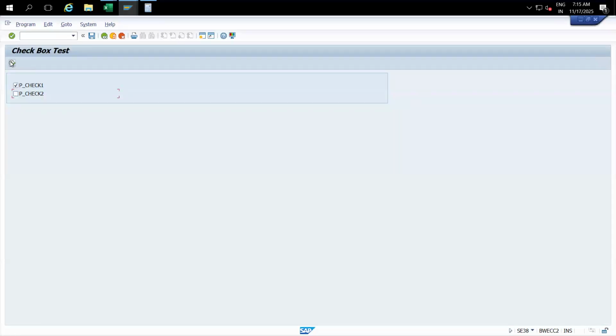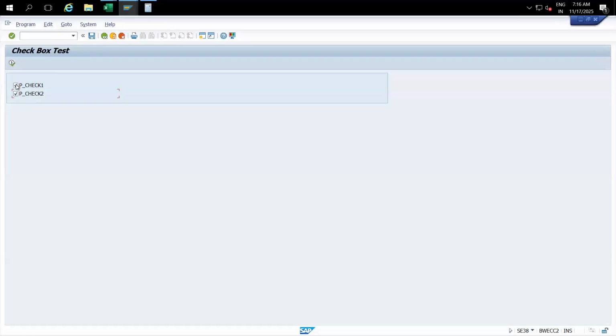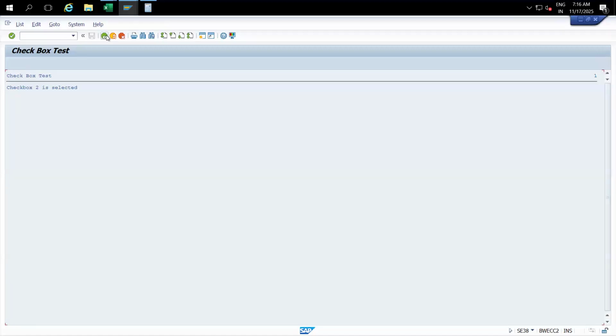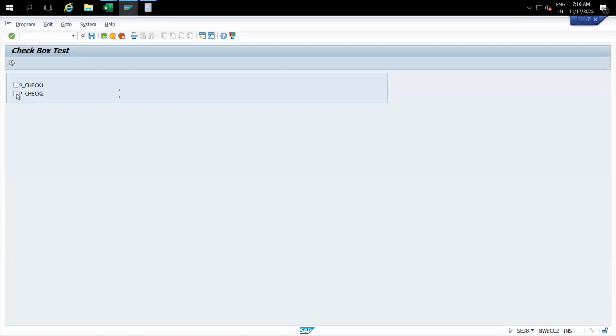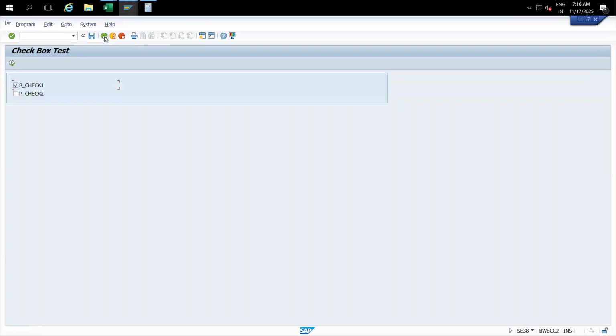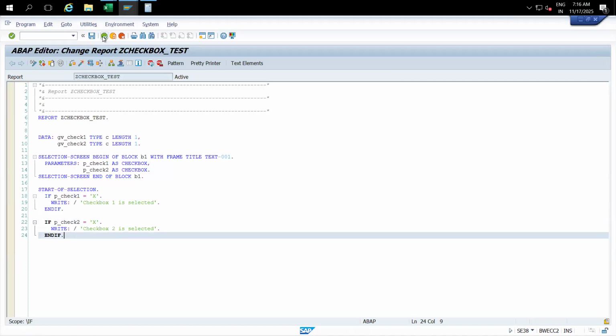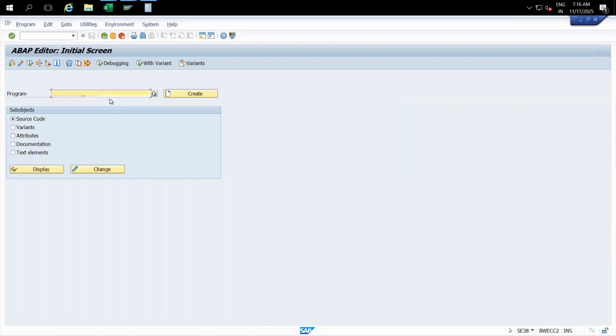If you select the first one, then checkbox one is selected. If you select the second one, the same. I think we didn't write code for the case without selecting. Without selecting, I didn't write the code. If we select, then it will give the output. In the same way, you can assume anything. You can write the code in BW if it is not possible through SAP transformations. Just for your awareness, this is checkbox and radio button.